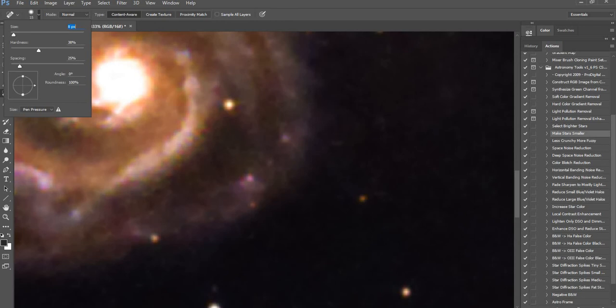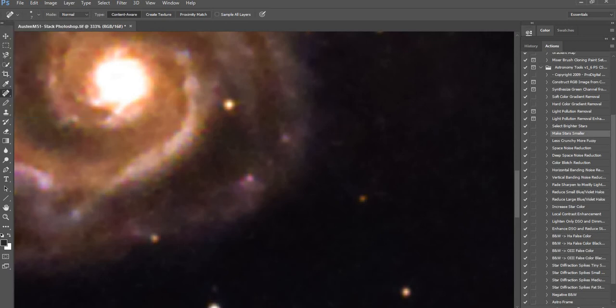You can make this pretty small if you want. 7 pixels. Here, let's get rid of this star right here with the healing brush. So we just kind of brush over it a little bit, and it's gone.